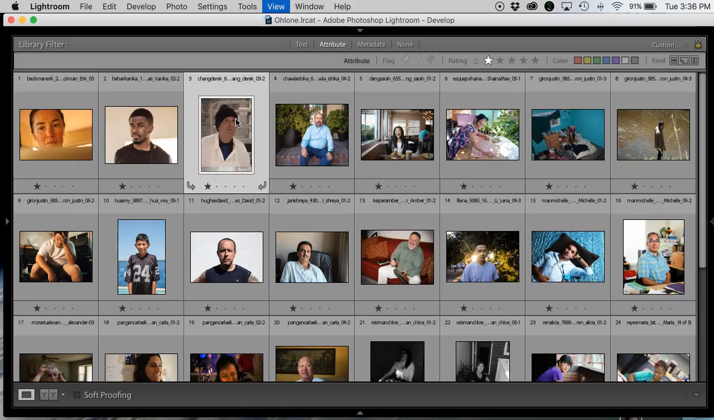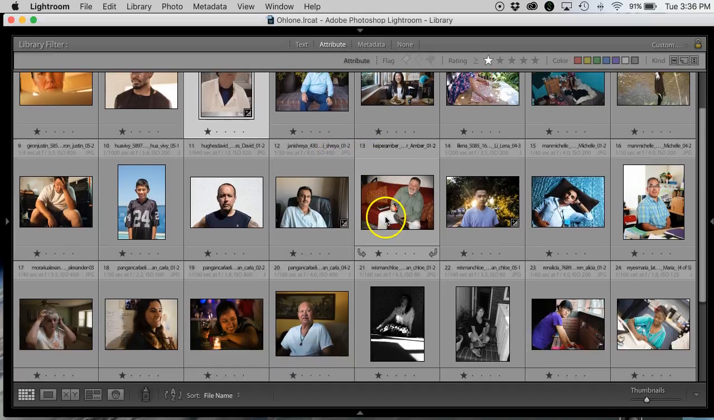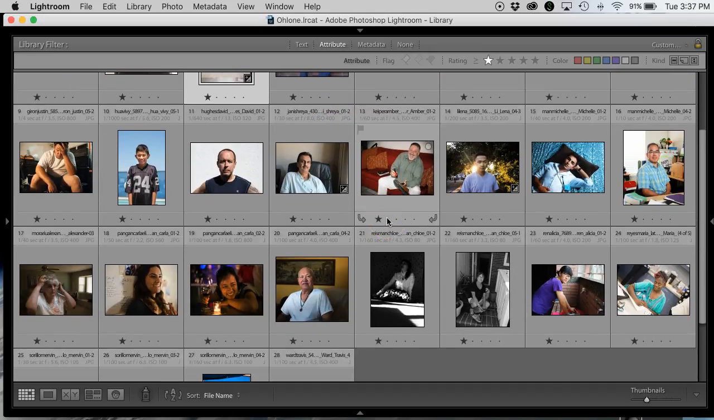Before and after. So a very quick improvement on that photograph. And here we have many other really nice portraits.